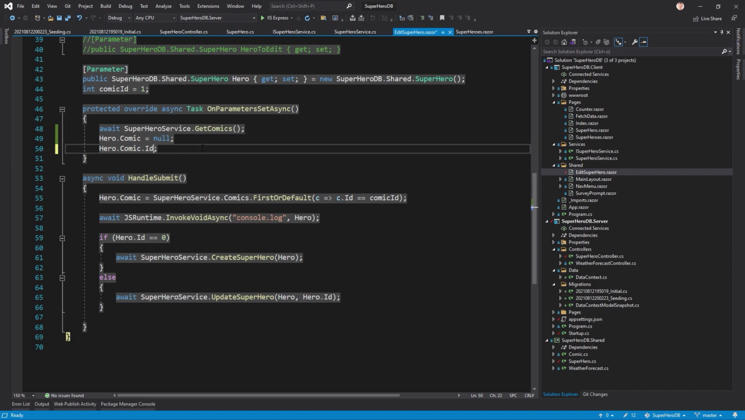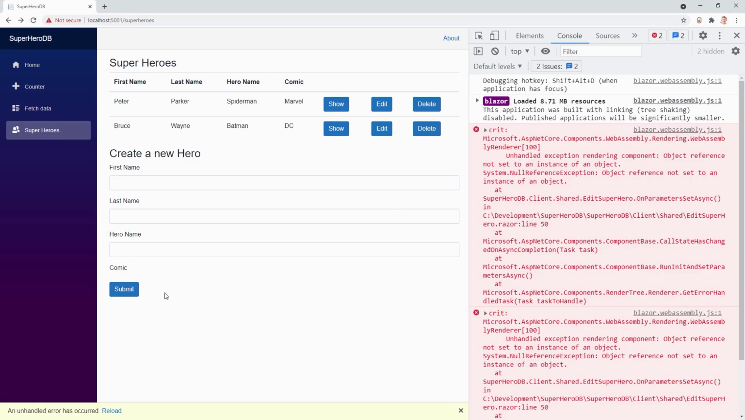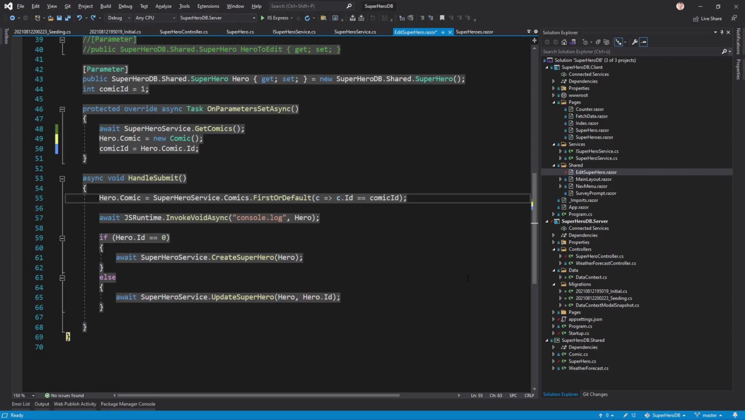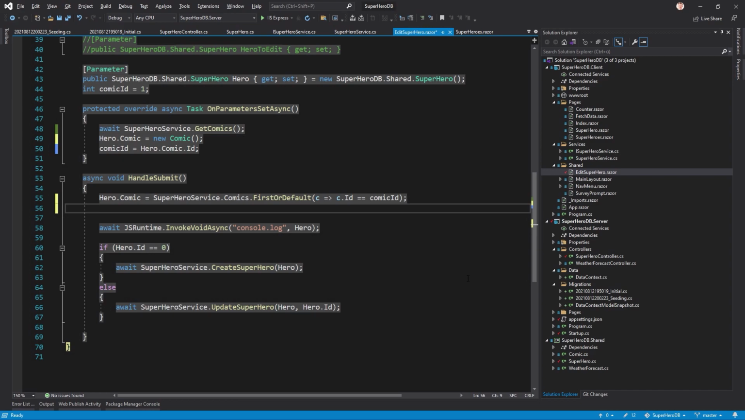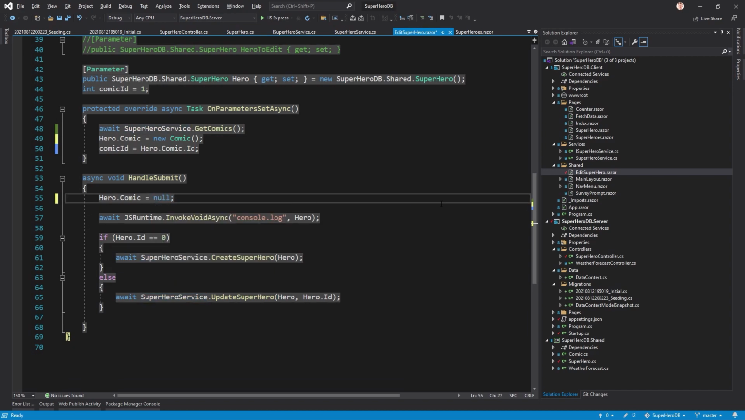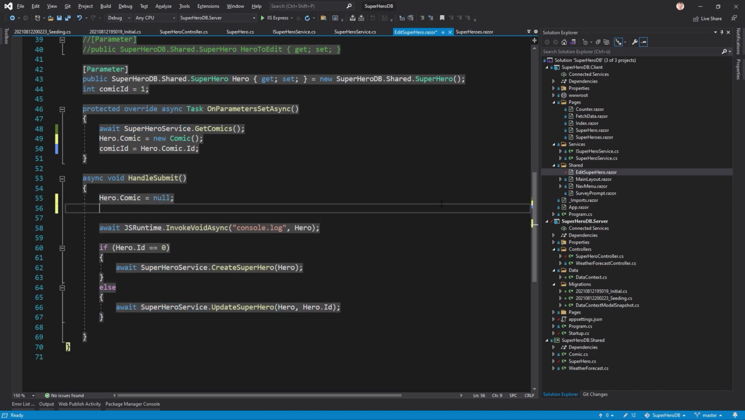Oh, I think I did this at the wrong place. Of course, not in the OnParametersSetAsync. We have to change it here in the HandleSubmit. Of course, we're clicking the submit button. Jesus. So here now, the hero comic. We set this one to null. So we do not actually set a complete comic object.